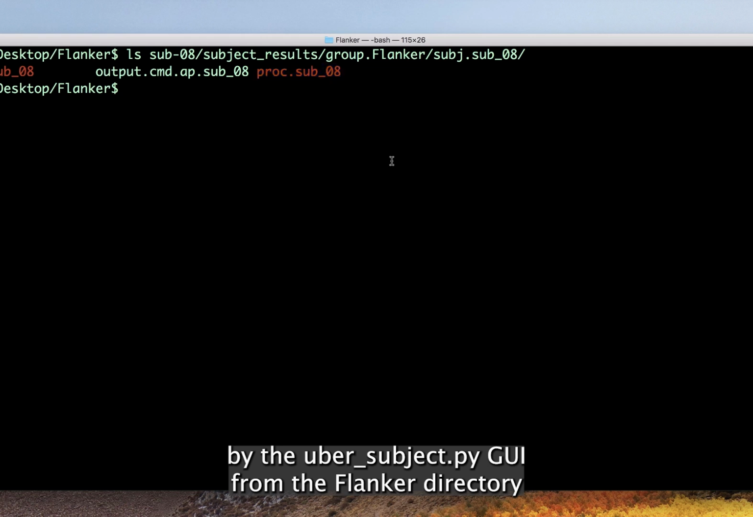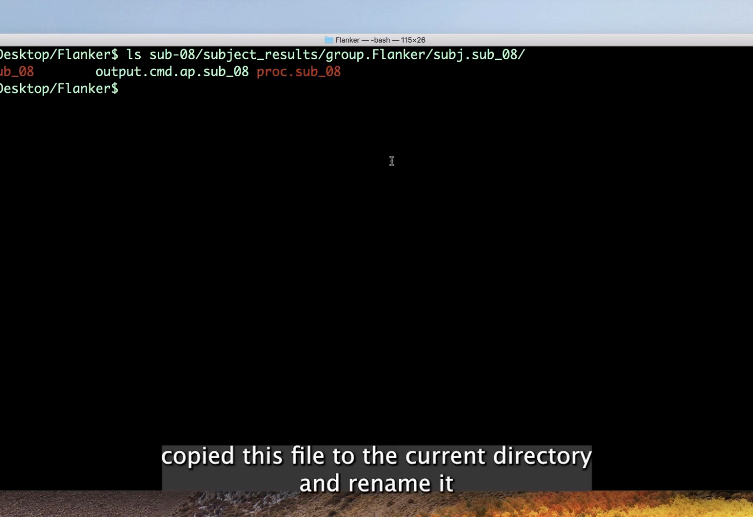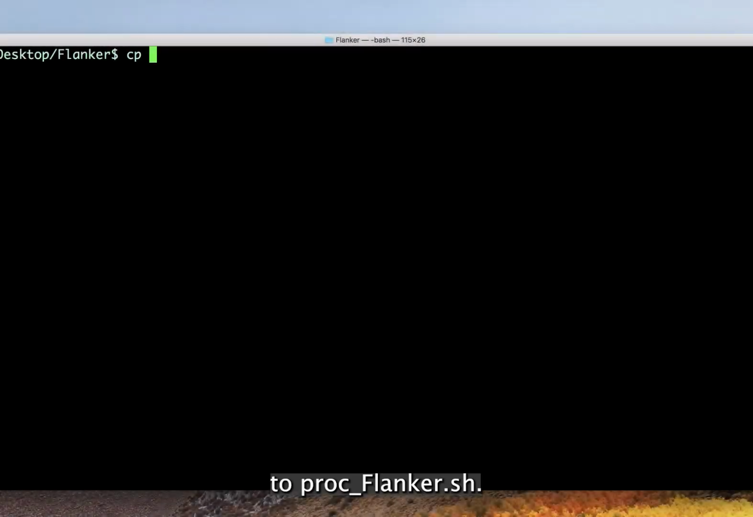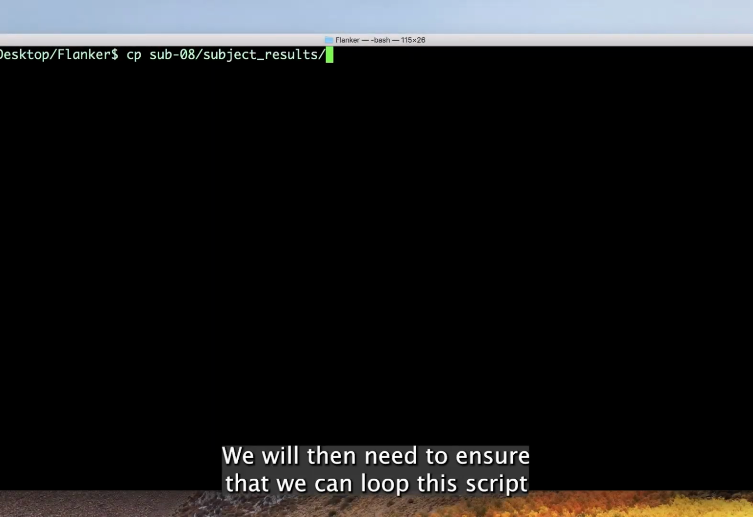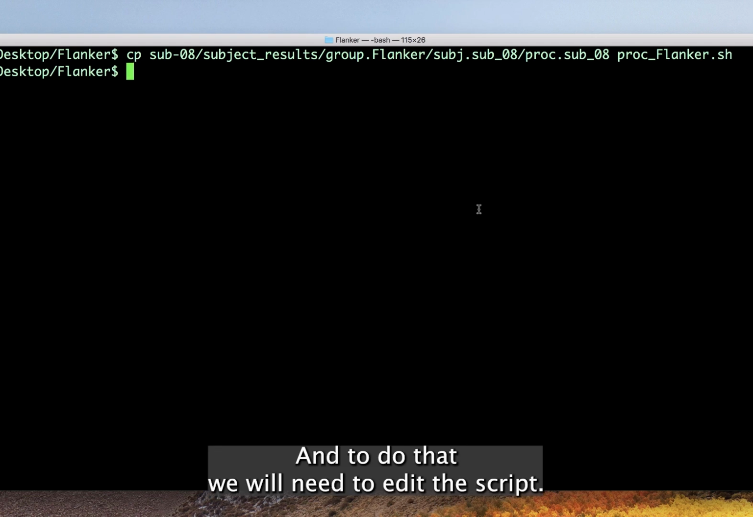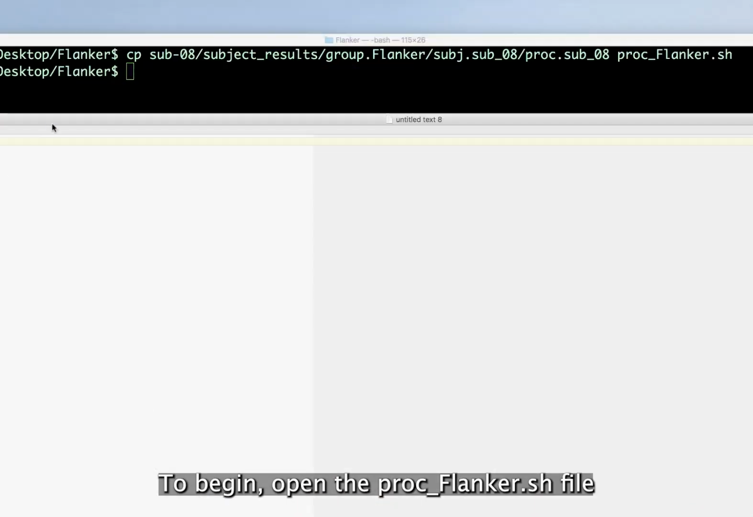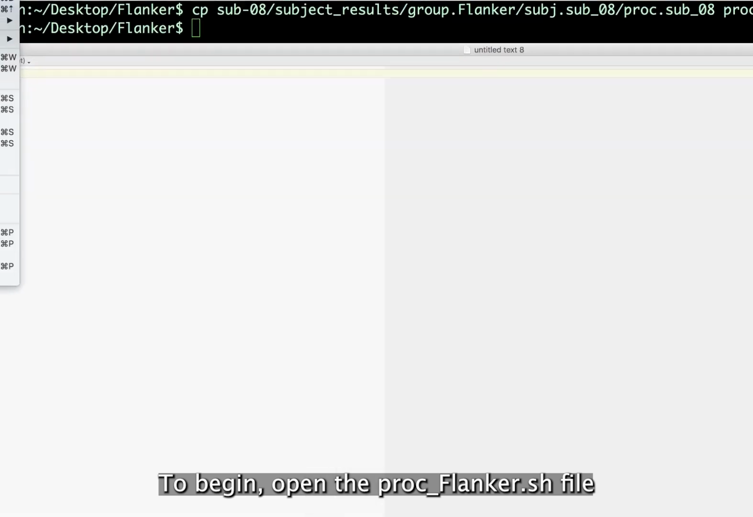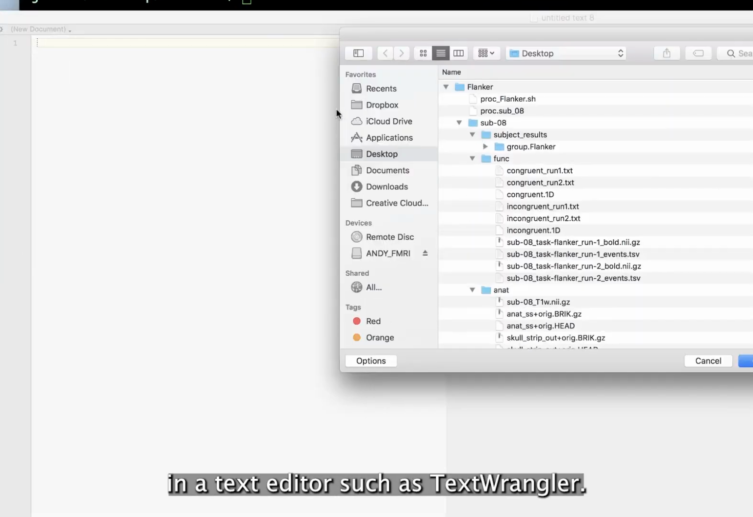From the flanker directory, copy this file to the current directory and rename it to proc.flanker.sh. We will then need to ensure that we can loop this script over all of our subjects without error. And to do that, we will need to edit the script. To begin, open the proc_flanker.sh file in a text editor such as Text Wrangler.